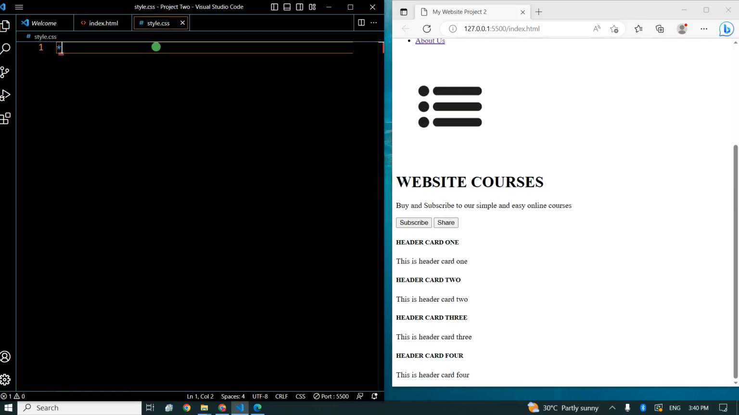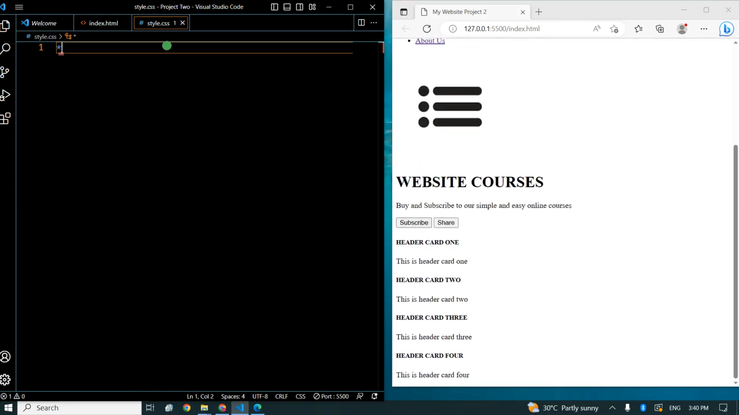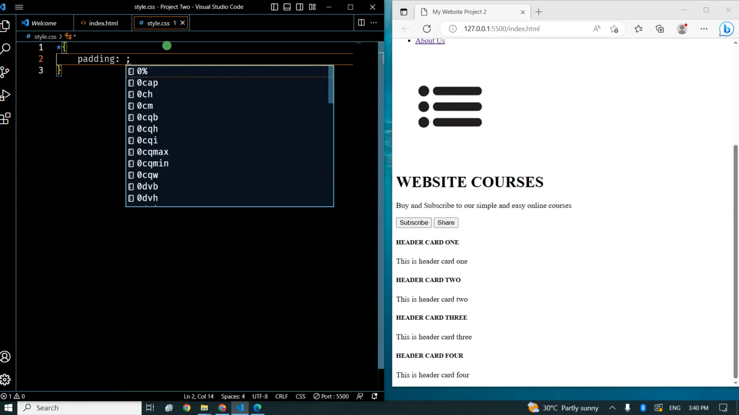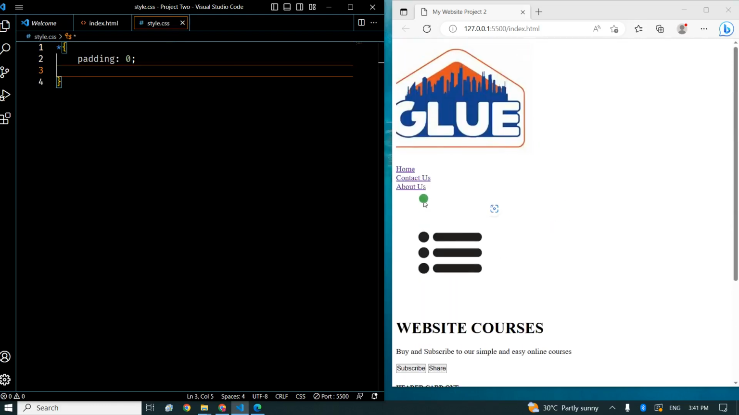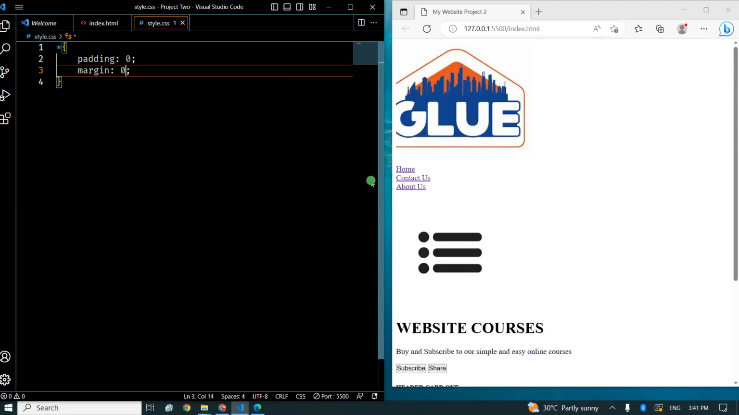So first thing I will do is neutralize all the padding. You see some padding here, so I want to neutralize it so that only the padding I'm going to give and the margin I'm going to give will stand. So I will say padding 0, so there's no padding in anything. If I go up now, you see that this one now has actually aligned with the beginning of my text. I will also do the same for margin, and I will say margin 0.